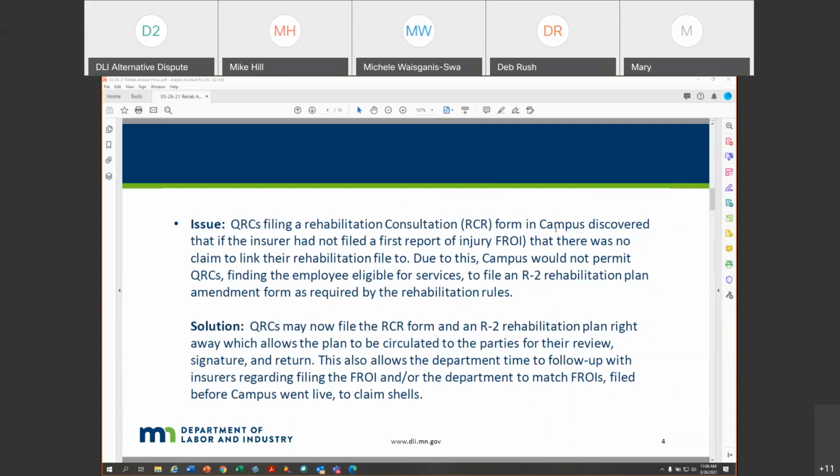Along with that, of course, we still need to follow up with the insurers to make sure they file the first reports of injury so that there is a claim to link that to.